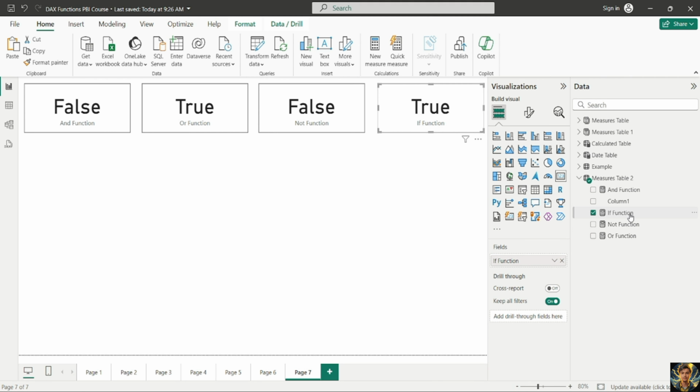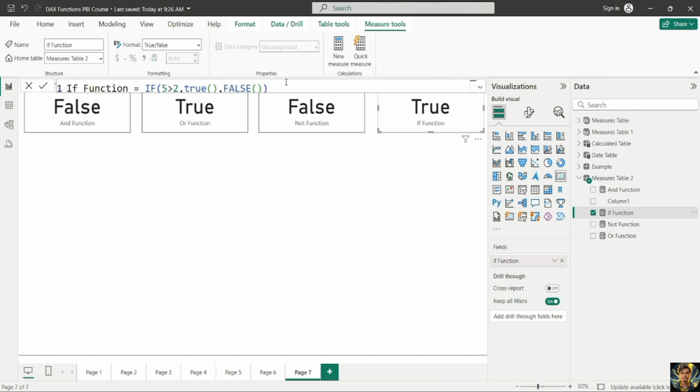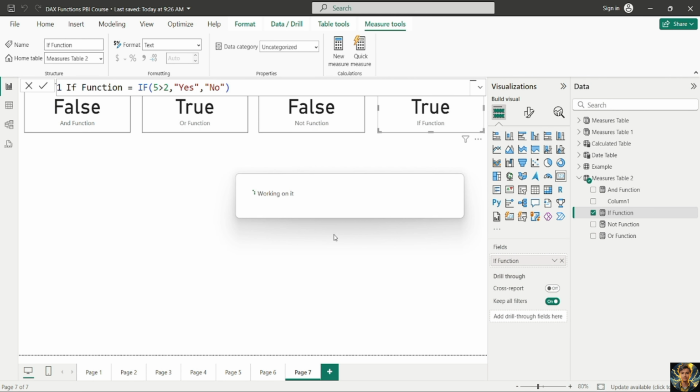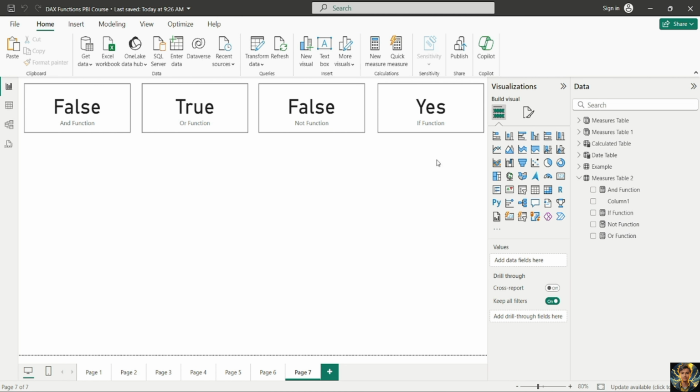And you can see that the output is true, because we have specified that if the condition provided by us, that is 5 is greater than 2, is true, then you should return the output as true, else false. In place of true or false, we can write yes or no as well. So I'm removing this true or false, and I'll say that if the condition provided by us is true, then return "Yes", else you can return "No". So you can write it in double quotes, press enter. So now you can see that the output for IF function has changed to Yes from true.